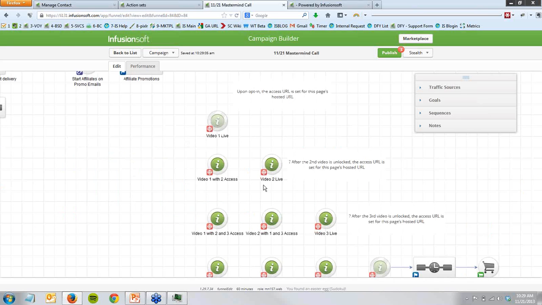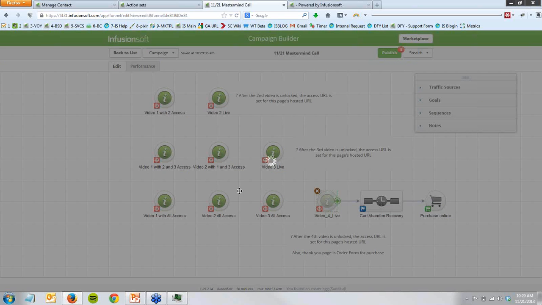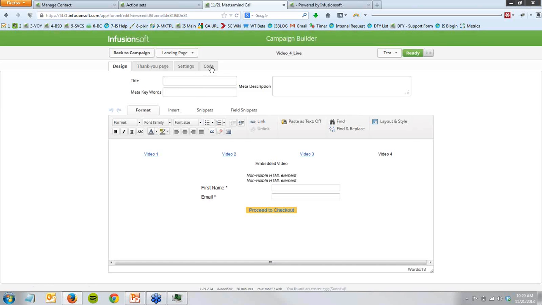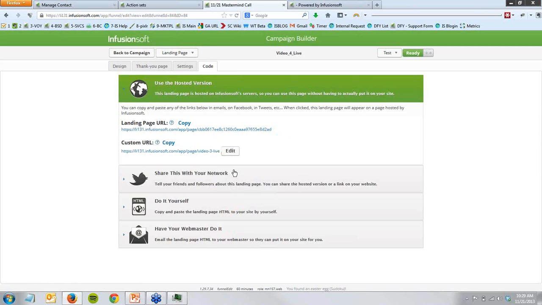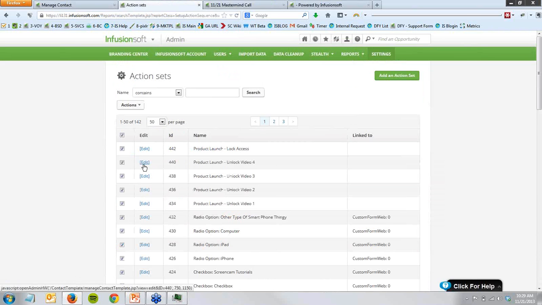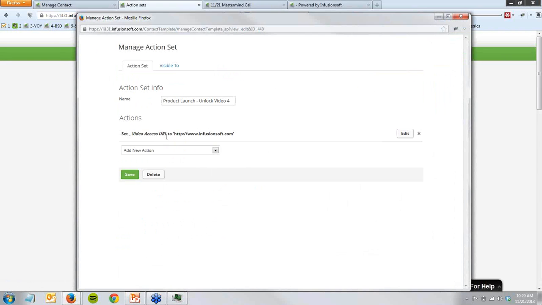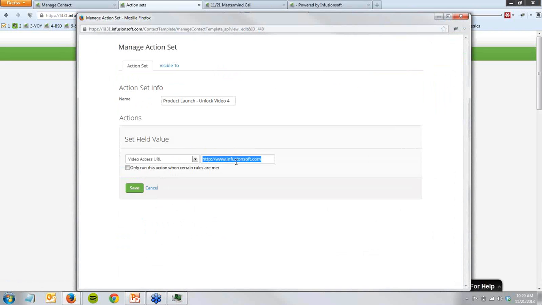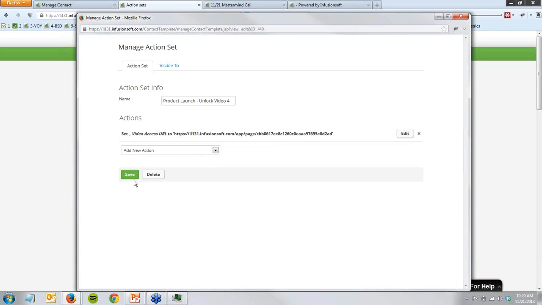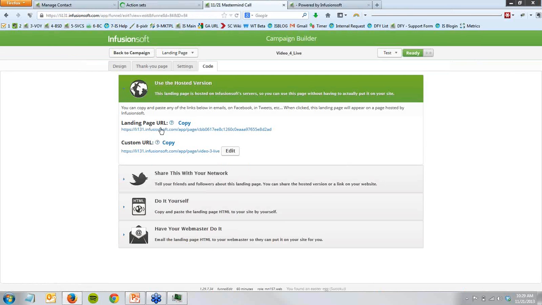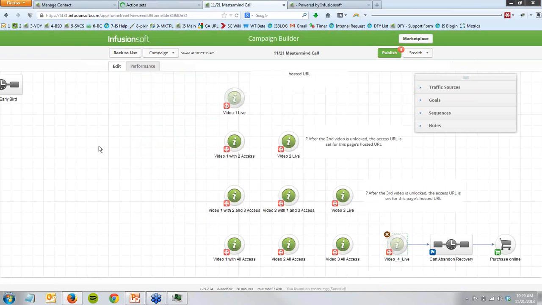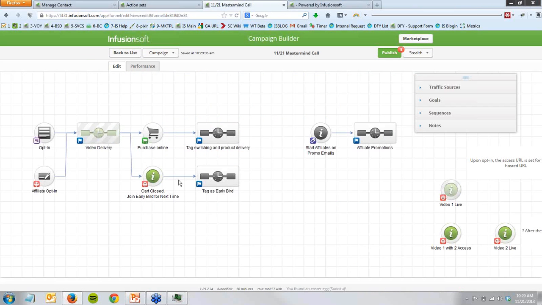So the last thing that I need to do here, I just need to set that last action set to go to this page. Boom, there you go. So now, when I'm going through this sequence here, again, just to kind of connect everything here, the first video delivery email, right before that email goes out, it sets that custom field to this value, and then the email references that.